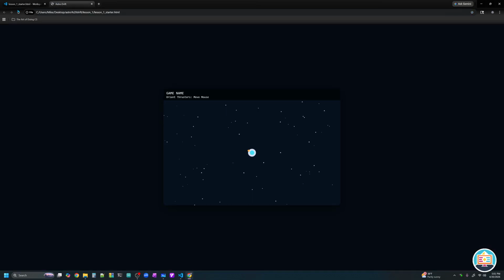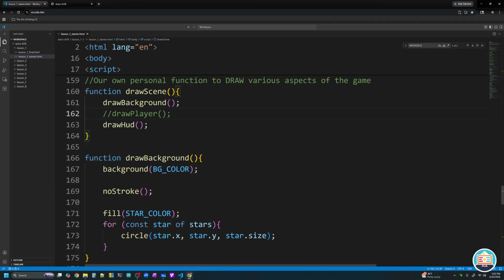Why is my player being drawn? Oh, there it is. I just had to refresh the page. I was like, everything that I know about programming is broken. No, there we go. So I'll bring it back in. But then we call draw HUD.